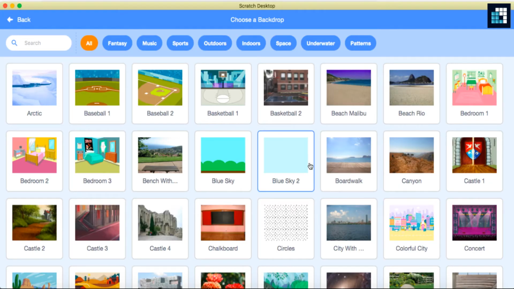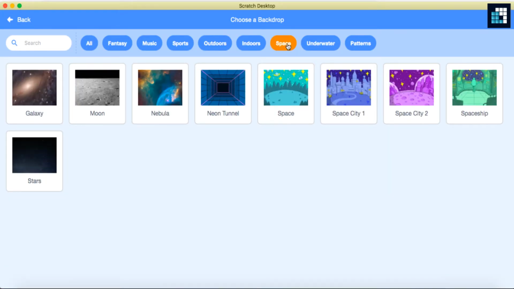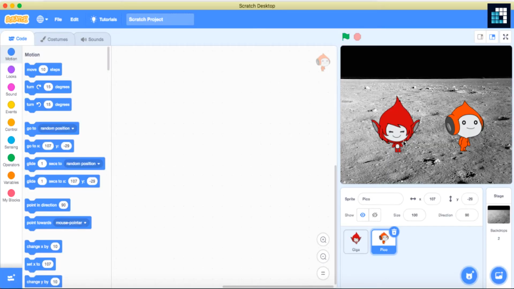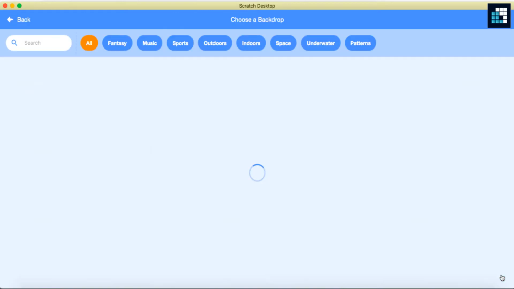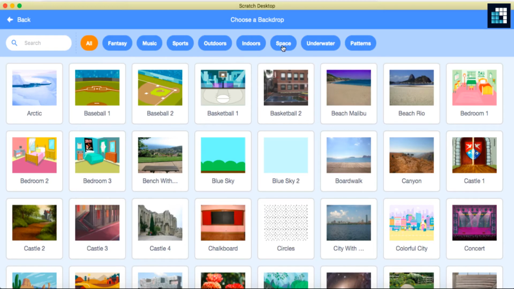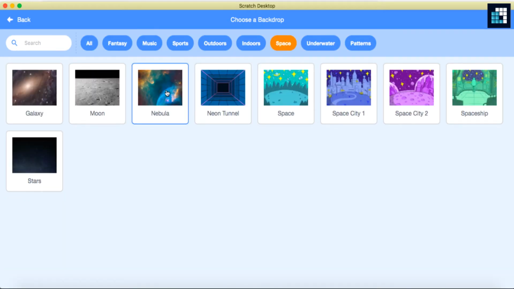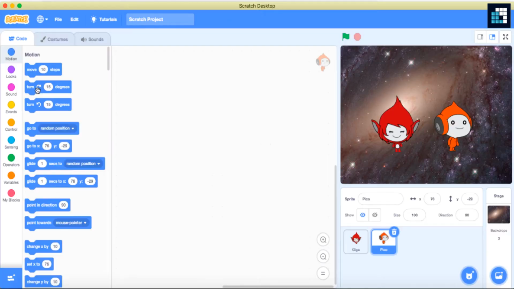So here I'm going to select two backdrops. The first one is, by default, let's say moon. Let me select one more backdrop. Let's say they were somewhere in the galaxy. So this is our story. Giga and Pico are in a galaxy.